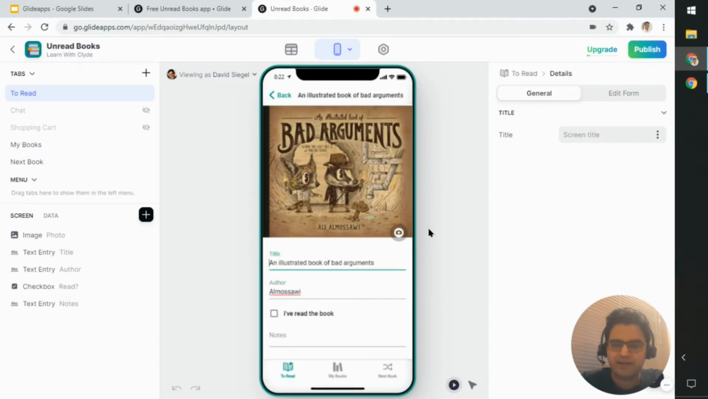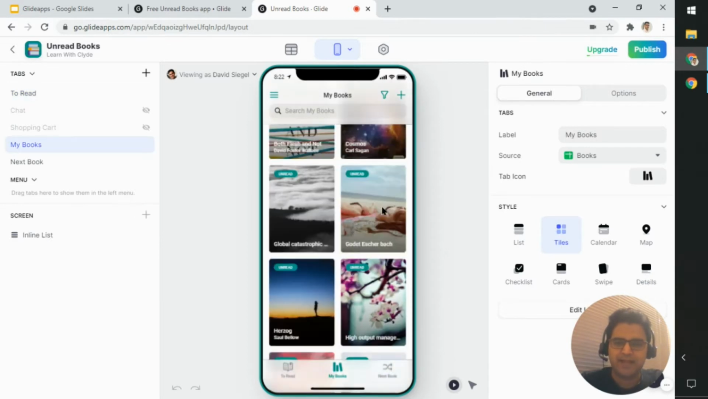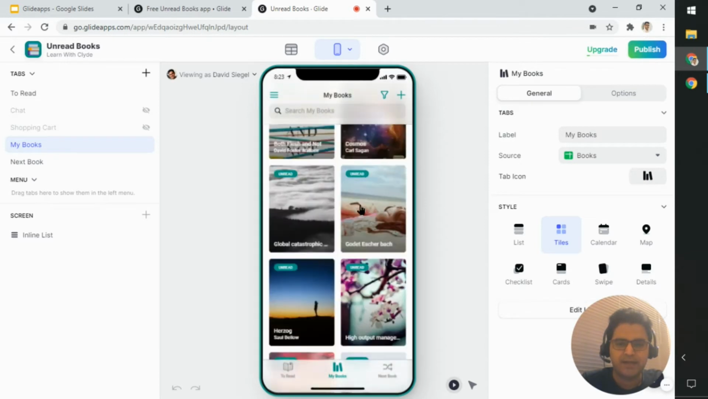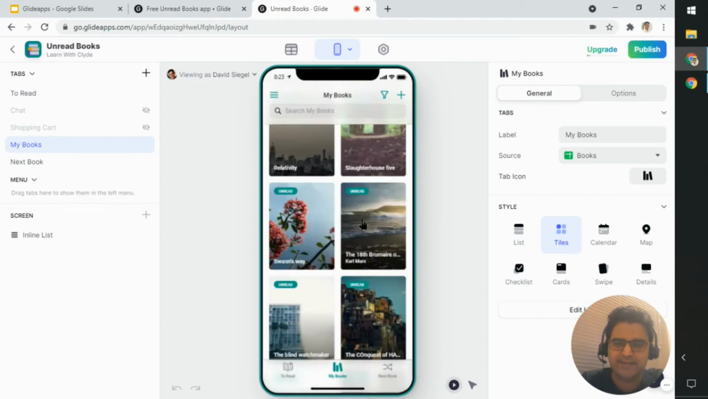All the fields look like they are editable. If I click on my books, it gives me a list of all books, and I can see there's a little pill or capsule here which tells me that it is unread. I'm guessing that there'll be a few other books in this list that show up as read as well.